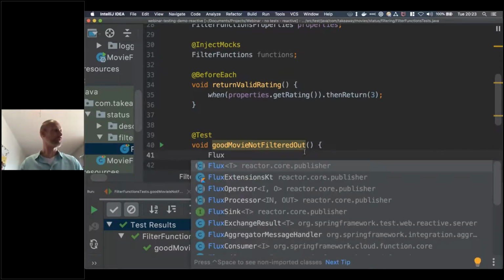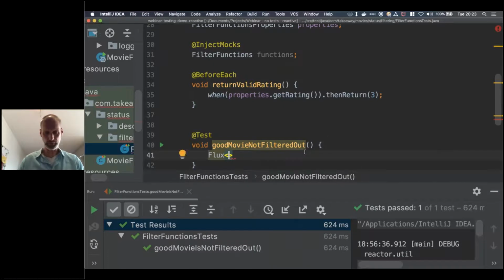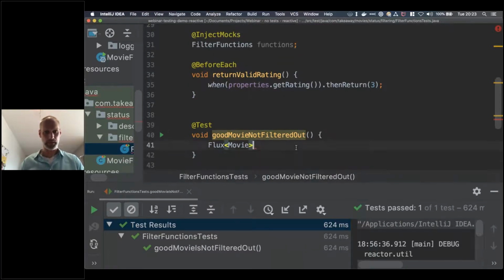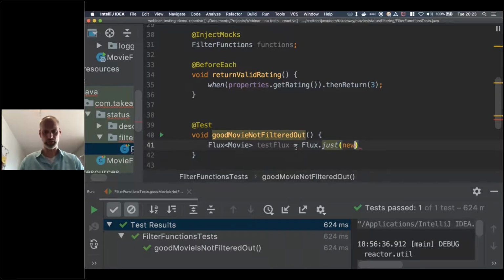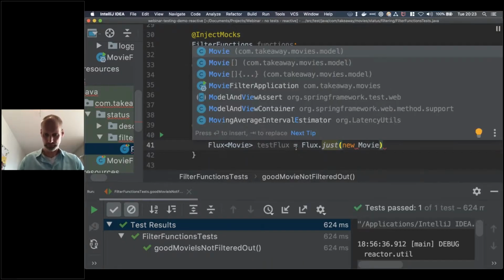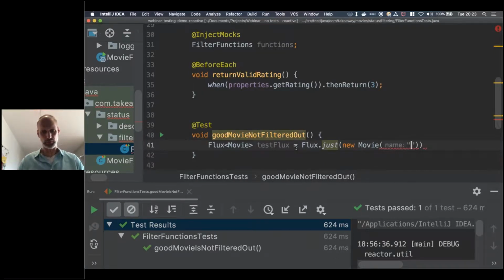Okay, so what we're going to do is we're going to create a test flux, a flux of movie. And when we want to construct that flux, we can use Flux.just. That will just create a flux. And we're going to create that from a new movie. And it should be a good movie. So let's go to the movie that started it all, just the first Batman, and with a rating of 7 or something like that. It was a fun movie, but not the greatest ever. Okay.